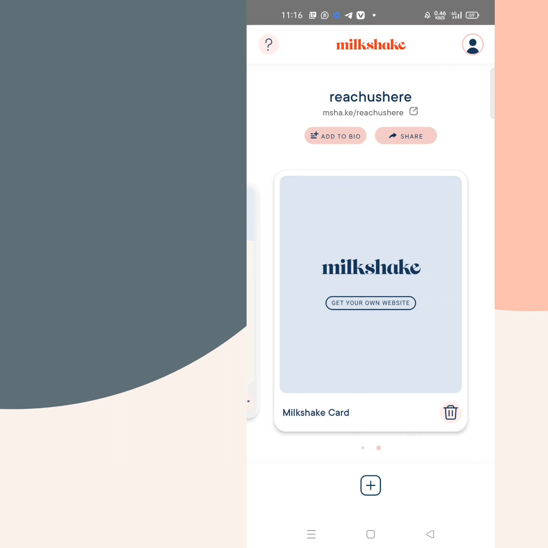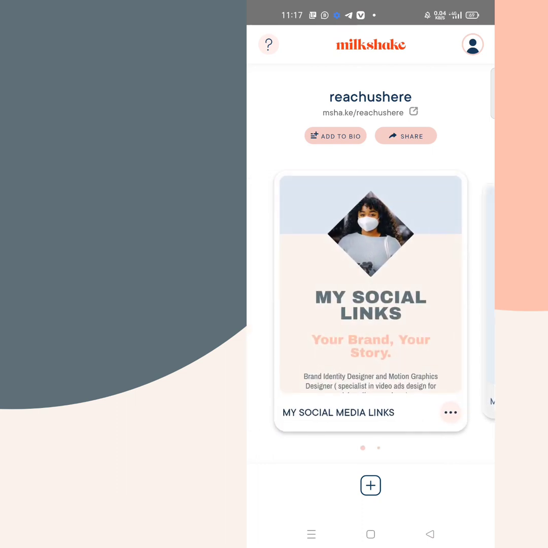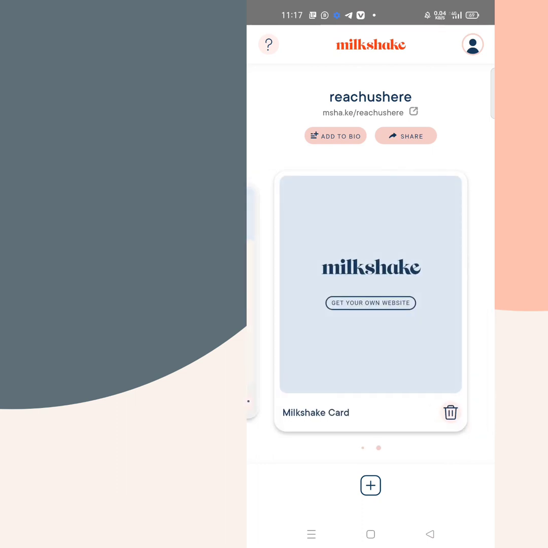So it's a daily, monthly plan, and it's very affordable. I think it's not up to $1. I think it's just around 400 naira, 500 naira now. So you can go ahead and just pay for it, and it's just monthly.